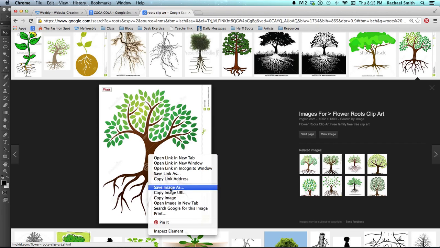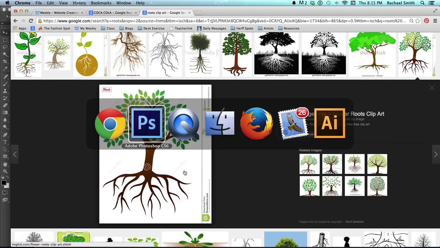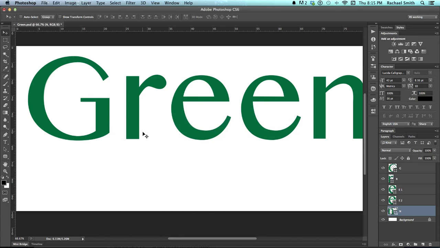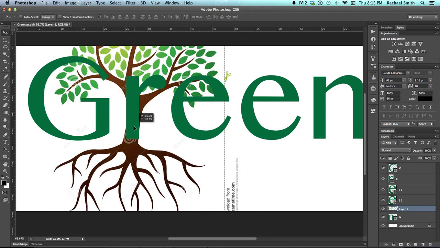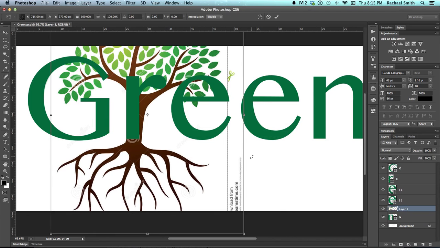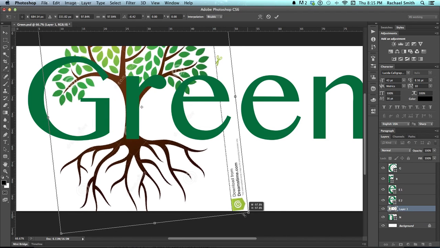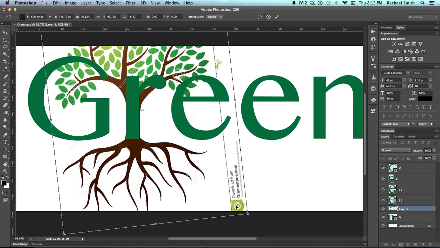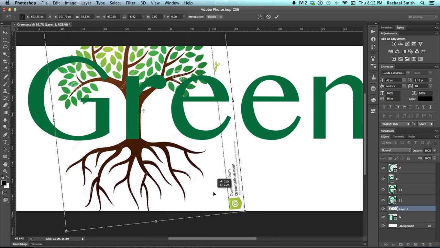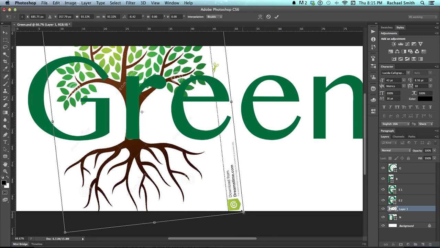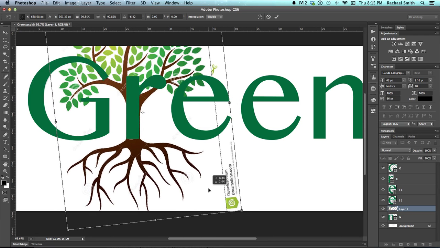So I'm going to copy this and bring it into my image and use those roots to help me create my own. So I'm not ripping off or breaking copyright by borrowing just a little bit of a shape from another image. This is utilizing your resources. So what I'm doing is just sizing it so that it fits more or less the bottom of my R.